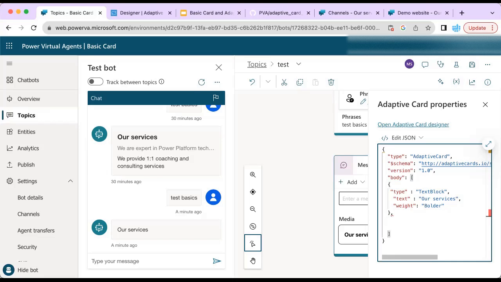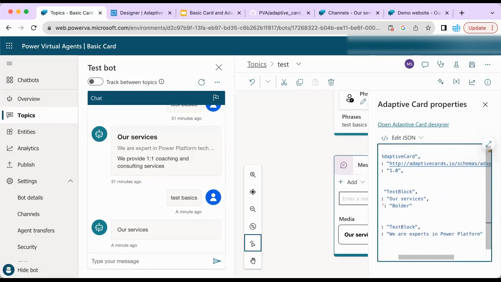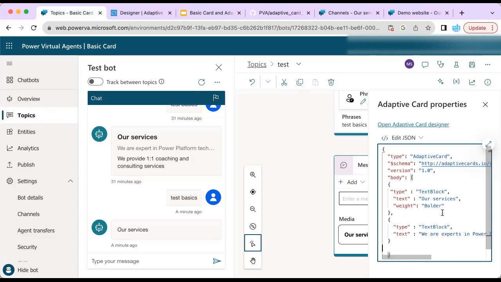Now let's say I want to add one more thing. So here I can now add another item in this, and I'll create another JSON object. Let's say this time I also want to say type, maybe another text block, and this text could be we are experts in Power Platform, offering different services. I'll tell you why I'm typing such a long thing to show you something.